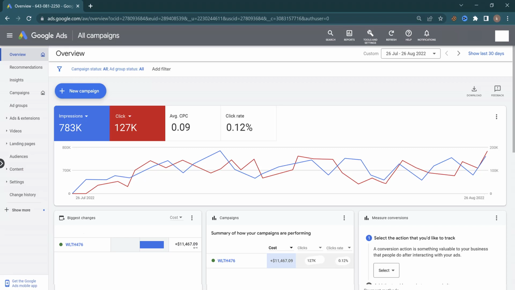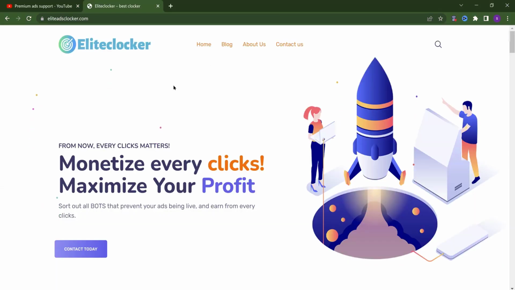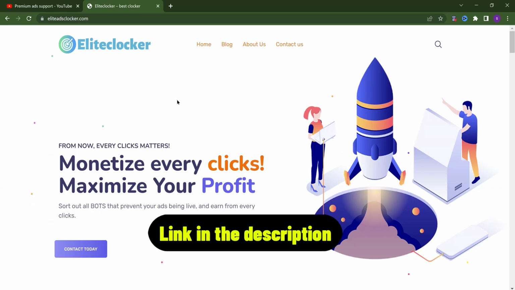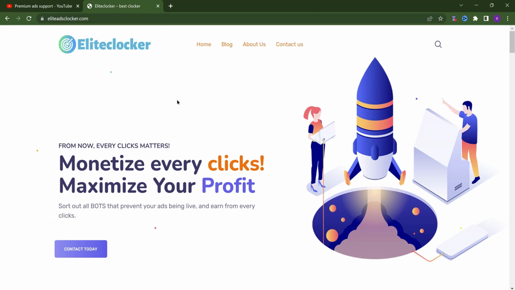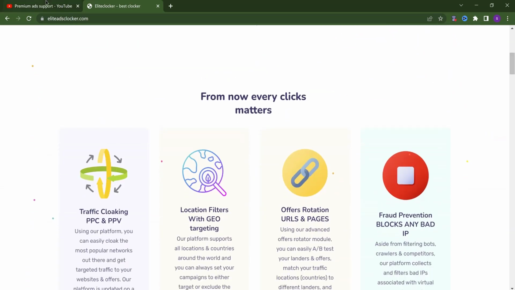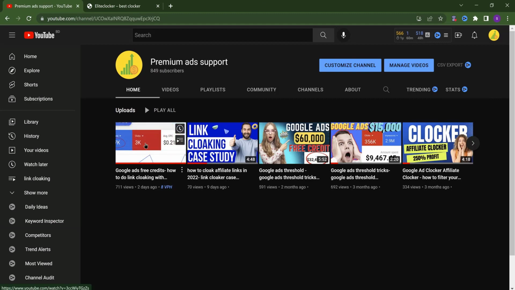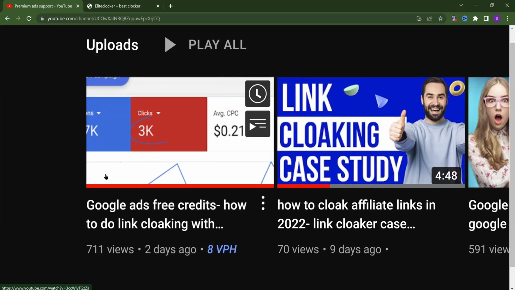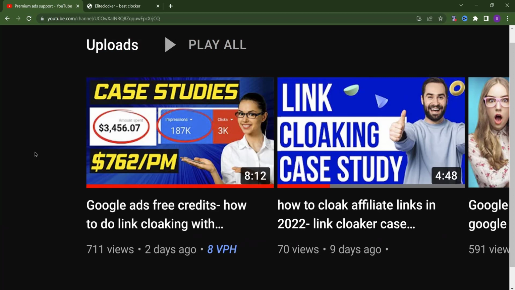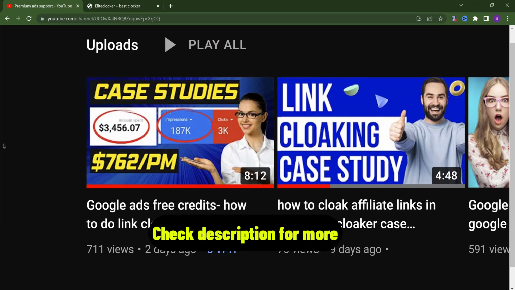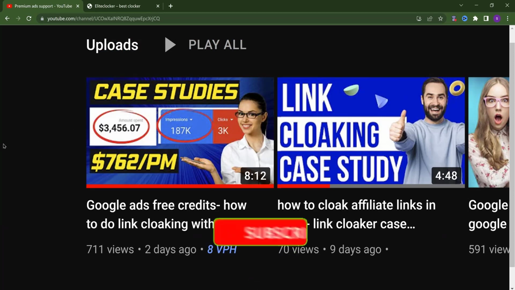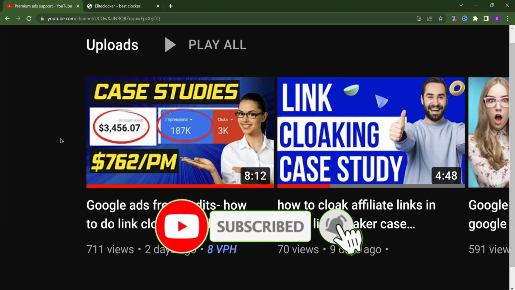So let's see this. Here you can see I landed on this one page, which contains the name of this clocker, the Elite Ads clocker, which is doing pretty fantastic. If you go through this page, I have a link for you in the description so you can check it out. This clocker is doing pretty awesome, and they have a lot of features actually. I have another case study about this clocker, about how much it's doing. So if you visit this video, you can learn about how this clocker is doing awesome, you know.